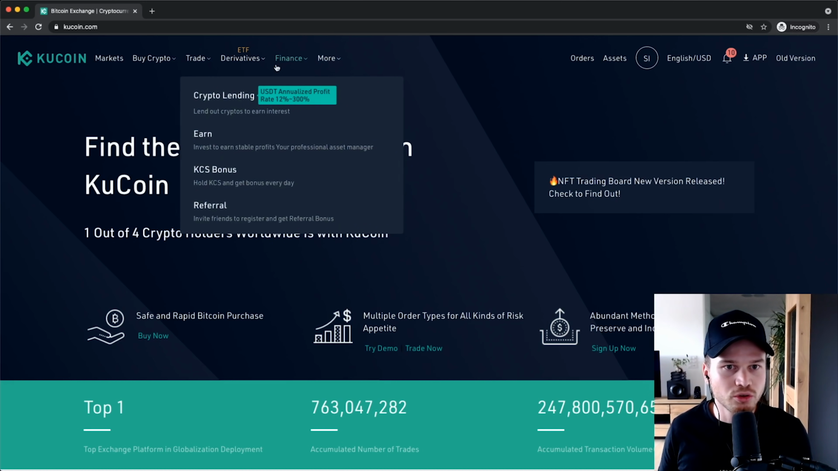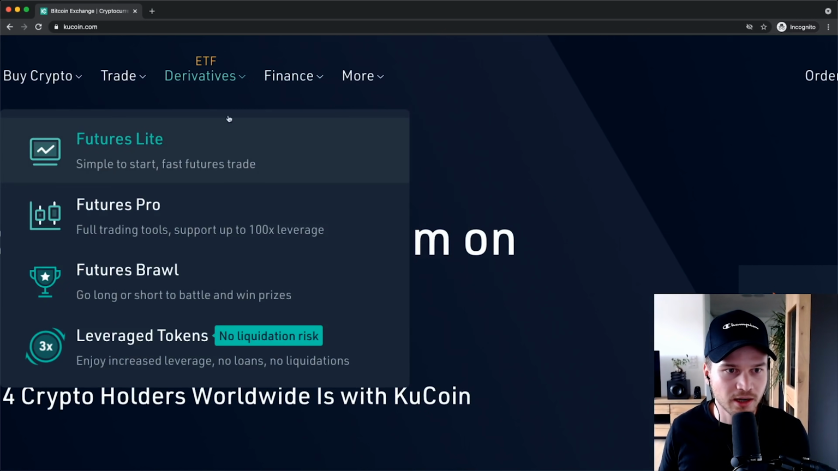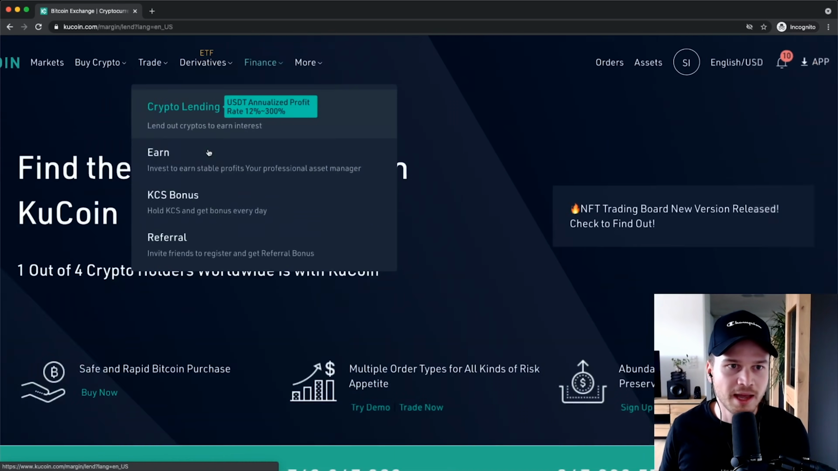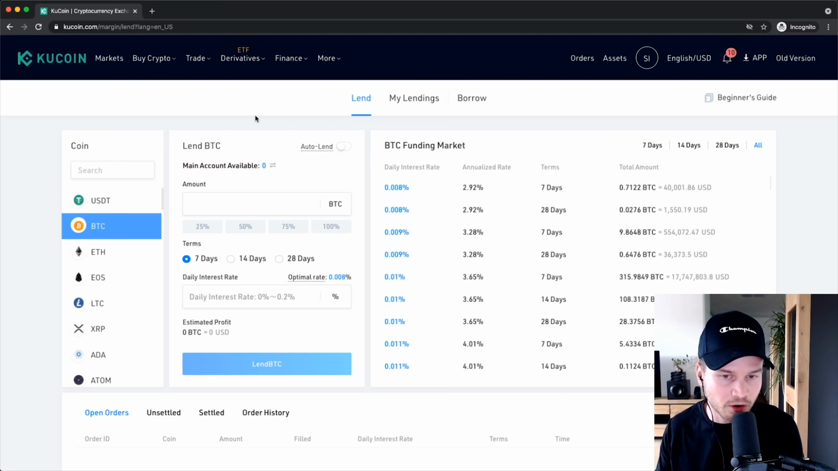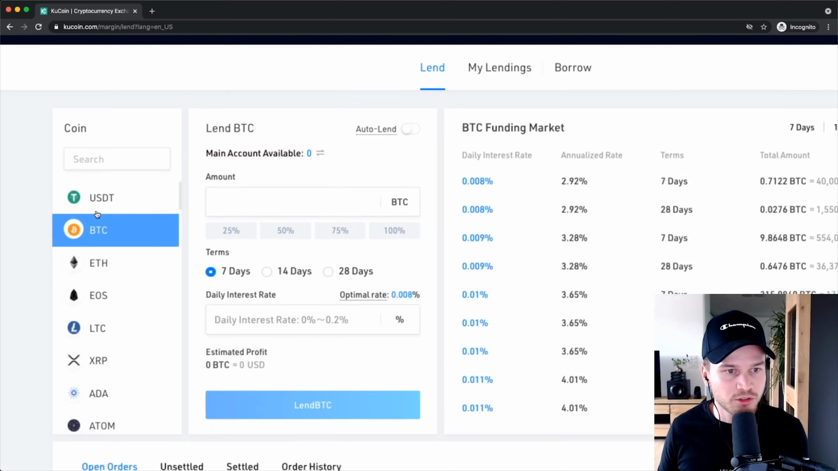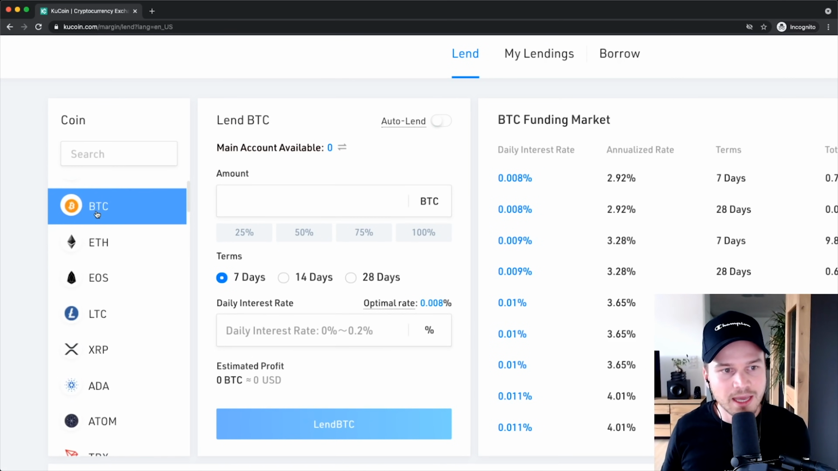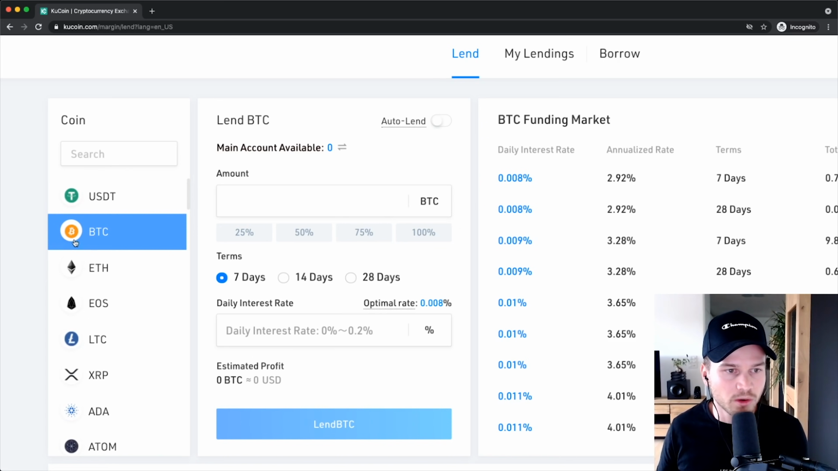Now, when we go to finance right here and click on crypto lending, then we get to the lending market of KuCoin. So right now we are on the lending tab, which is the feature of lending out our cryptocurrency for interest. So the first thing that we have to do here, if you want to lend out something, is to decide on what coin we want to lend out.